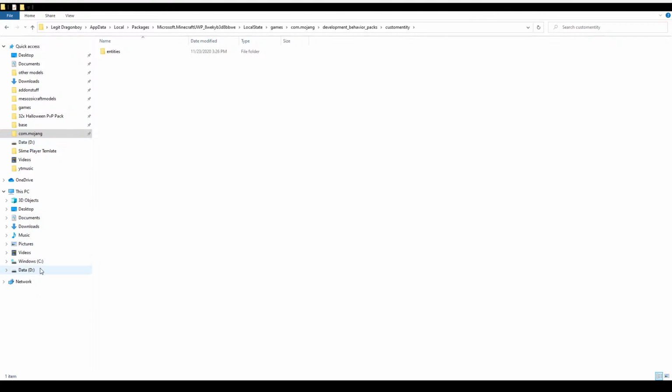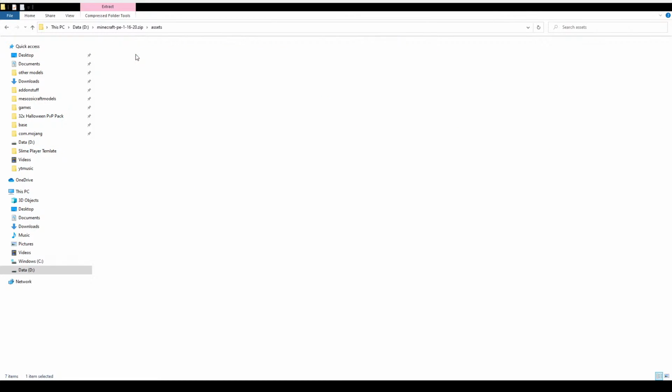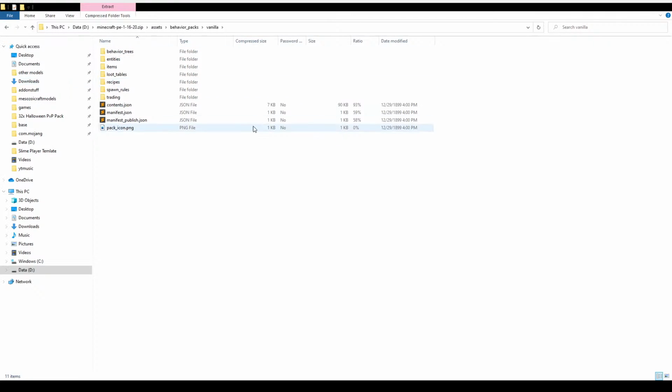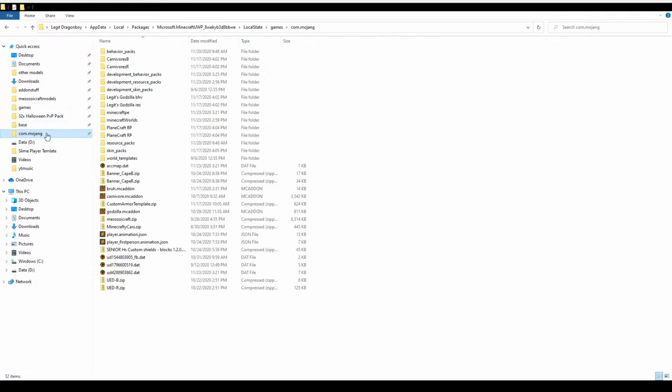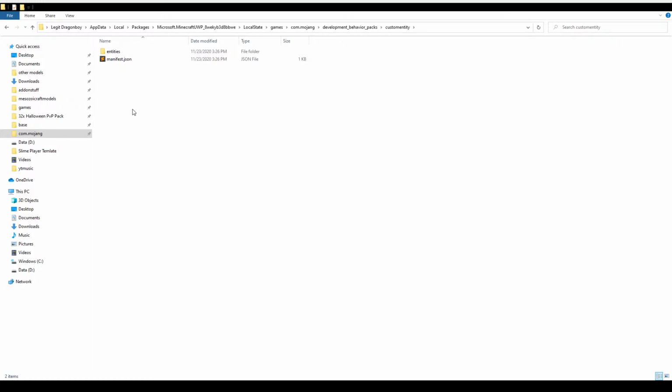And you head over to the behaviors in the assets, which for you guys, since you downloaded it from Minecraft.net, should automatically open to this area right here, vanilla. And it should show this in the zip. And then you go to the manifest. You have to do Control-C, which will copy. And then you go to the custom entity. Then you paste.